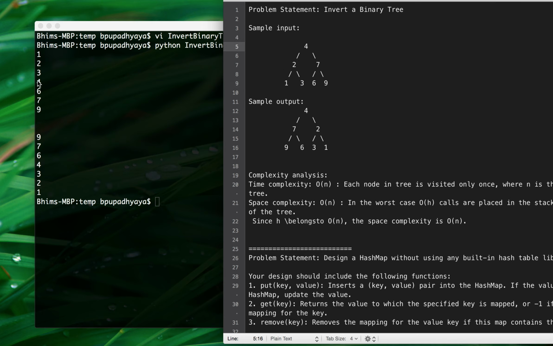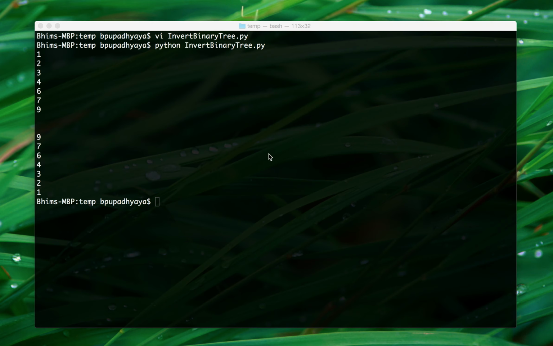Okay, 4 is exactly in the middle over here, and then similarly in the right hand side 6, 7, 9, and then we visit the inverted one, which is 9, 7, 6, 4, 3, 2, 1. Okay, inverted, and we see that the original is in ascending order, and this is in descending order. That's very nice. We saw the output, the program is working correctly, and this completes our binary tree reversal implementation using Python.